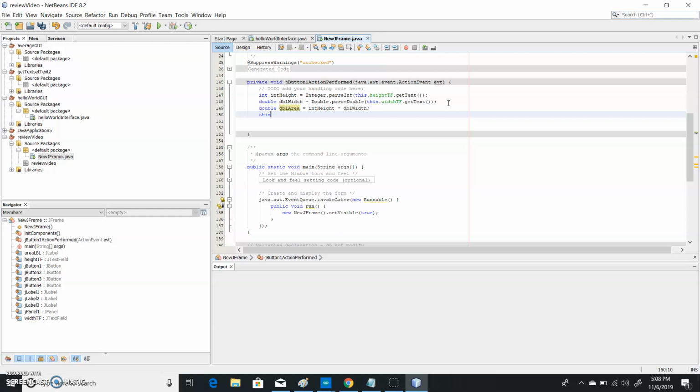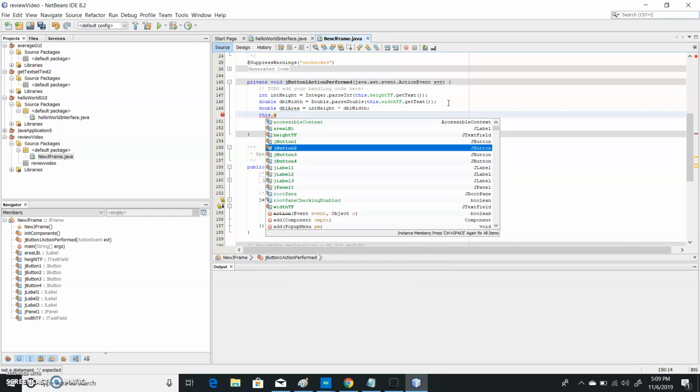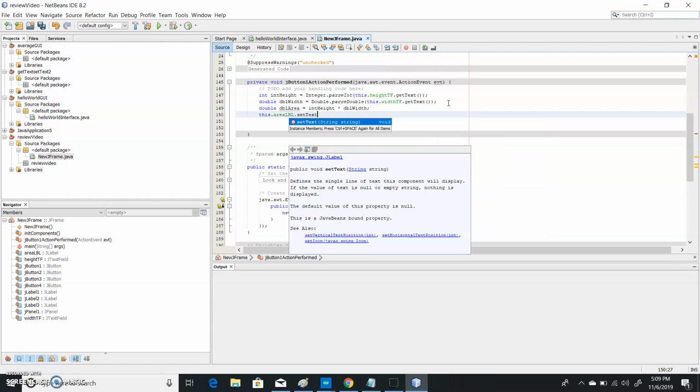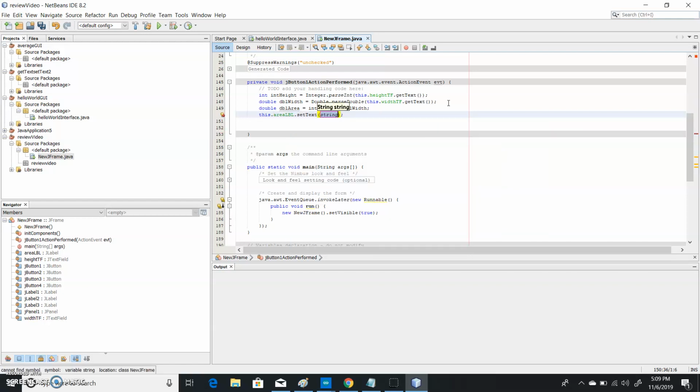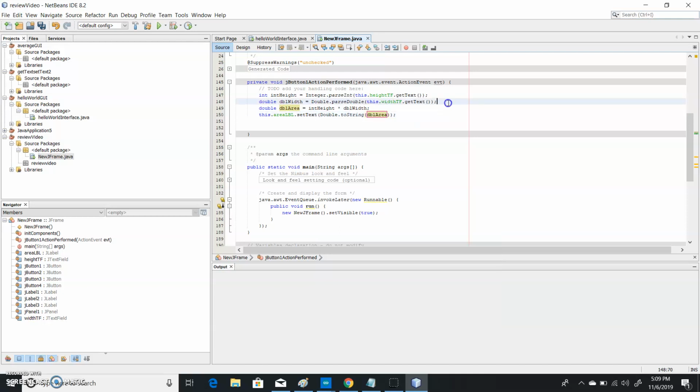So we're going to say this dot, I don't know what I call it, area LBL, okay, dot set text. Now what do I want to put in there? Well, I want to say Double dot toString dbl area, because it already knows. I want to say, hey, take the dbl area and go ahead and put it in the text, put it in the label.